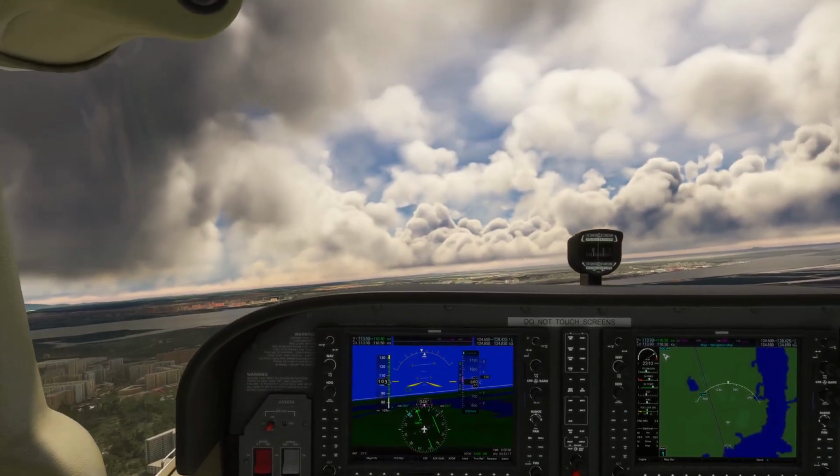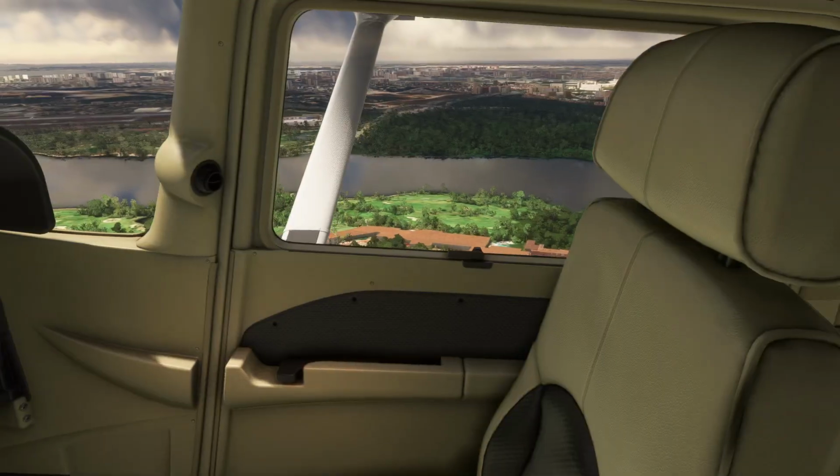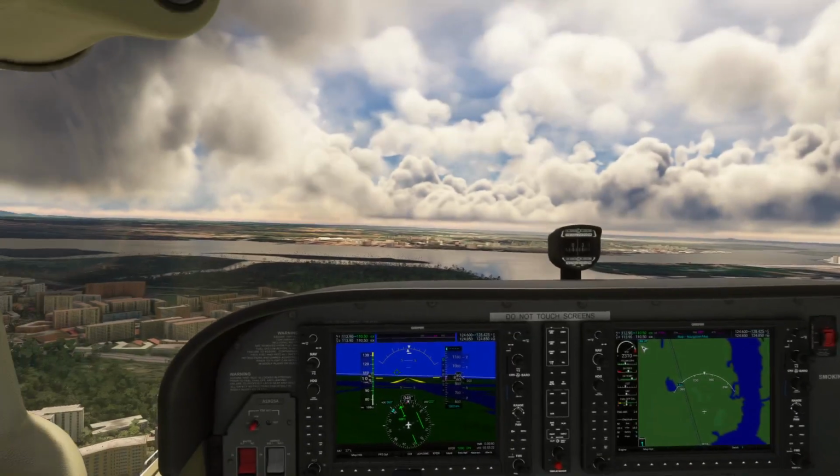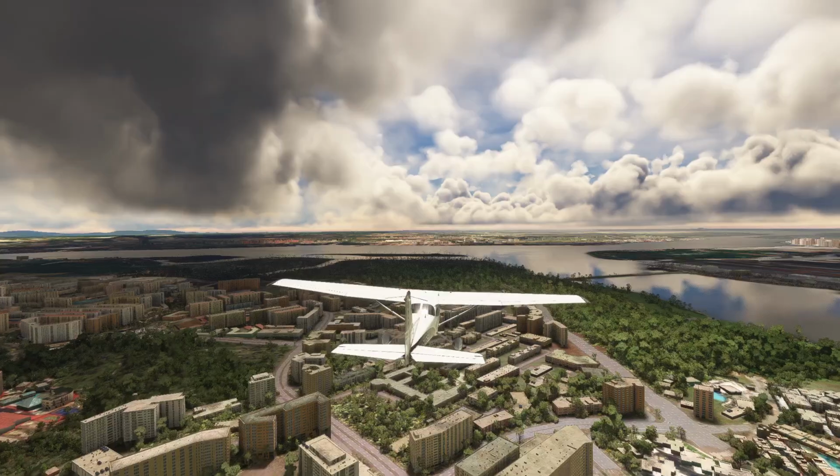As you can see, now we are downwind, meaning that the airport is to our 3 o'clock, right there.